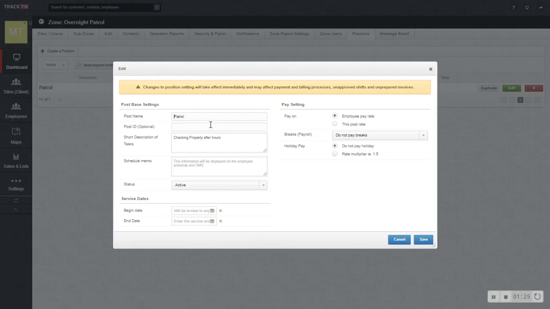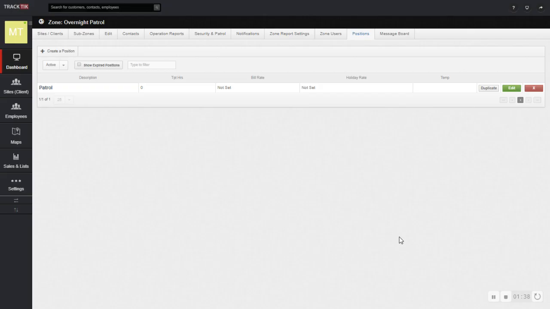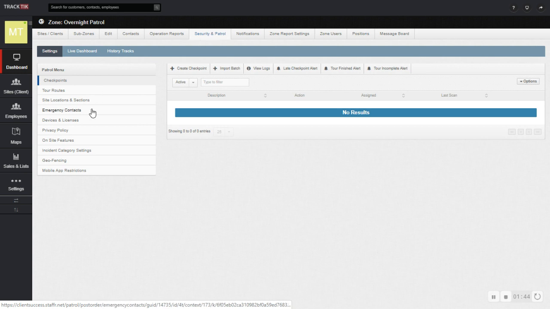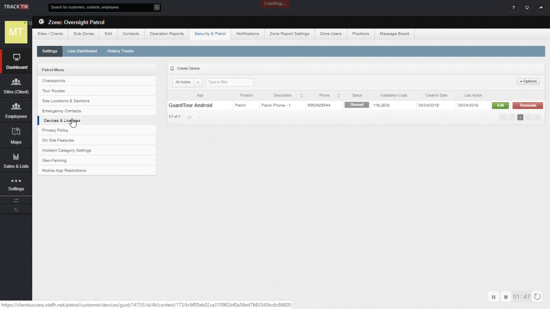We have a patrol as the name of the position, description of the task, and a begin date that hasn't been assigned, as well as the employee's pay rate and information for pay. Once that's done, we can select the security and patrol and select the device licenses. This is the area that allows you to create a dedicated license and install code for your mobile device, so it will be connected to this zone.